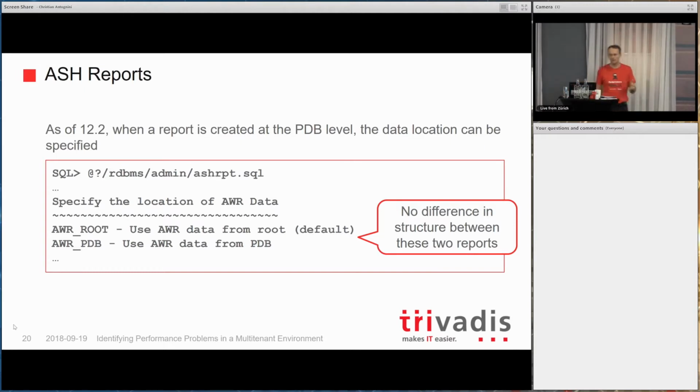You will have small differences in some numbers, but at least for the hash report, in my opinion, it is a bit strange that they put in this parameter. I can understand it for the AWR report, but not really for the hash. Okay, but the point I wanted to make is, if you run these reports, you get this new parameter that is specific to the situation where you are connected to a PDB.